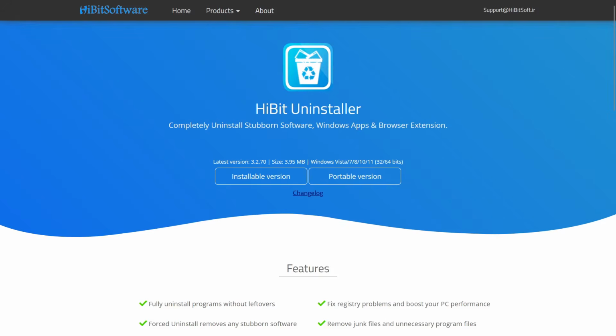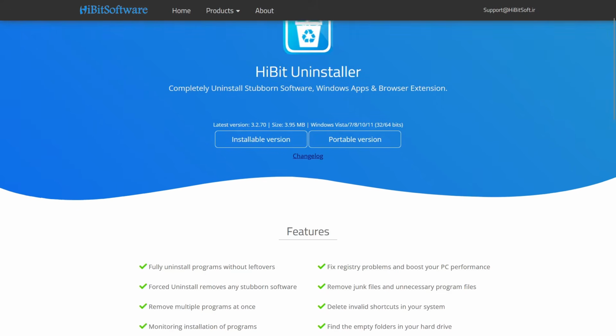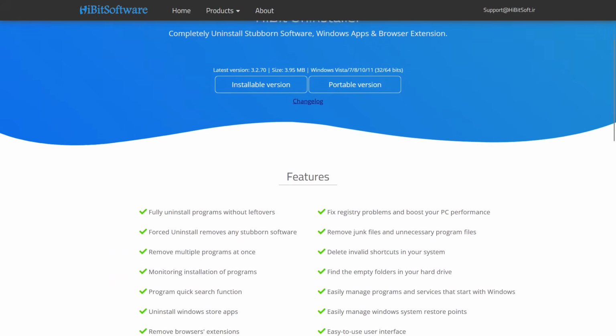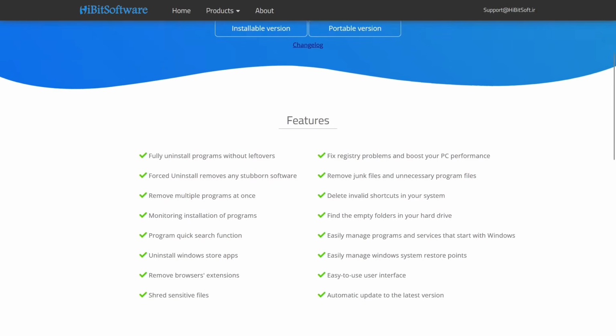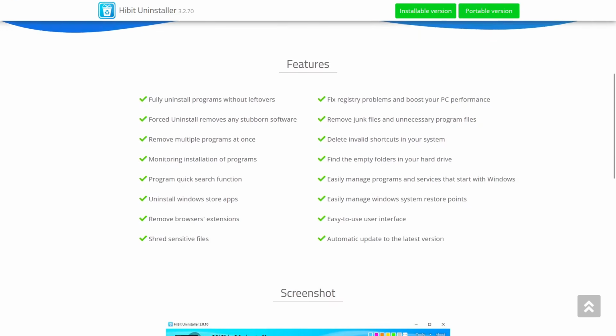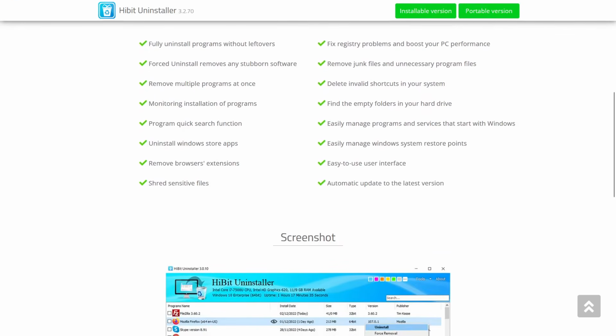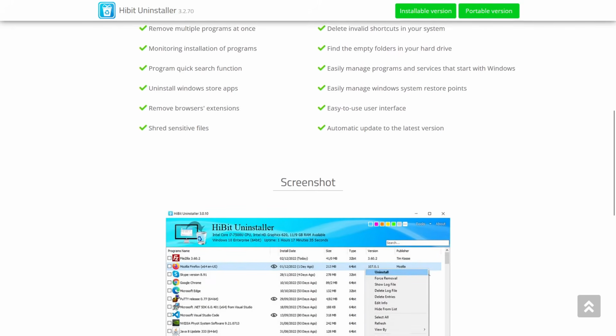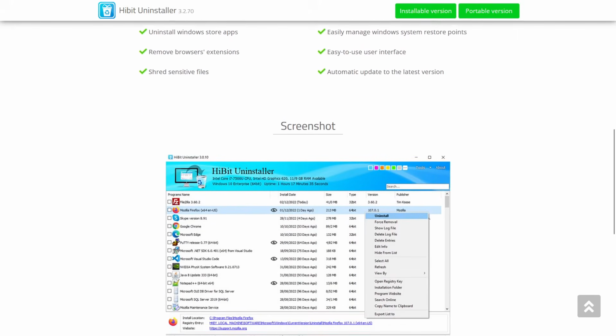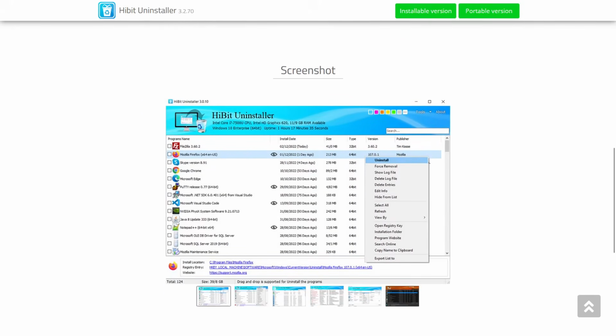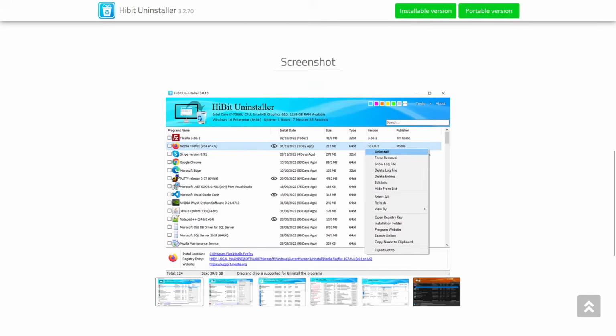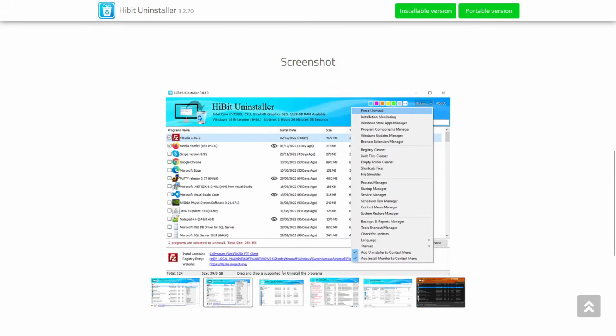One of the best programs for this purpose is HiBit Uninstaller. This program allows you to completely remove not only the programs you have installed yourself, but also Windows applications, in other words, programs that come pre-installed with the Windows operating system. Additionally, it enables you to clean the registry, permanently delete files and folders, terminate background processes, and much more.